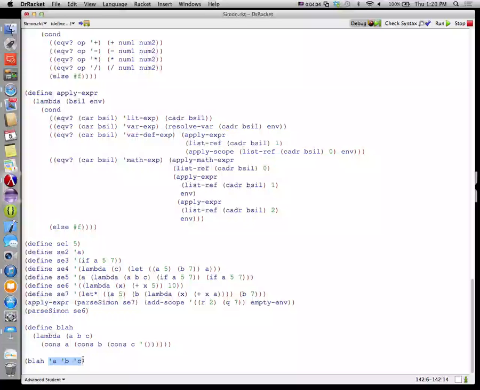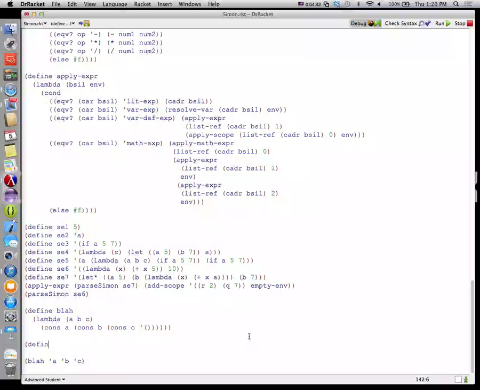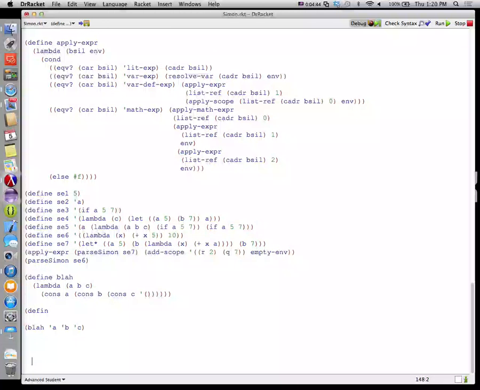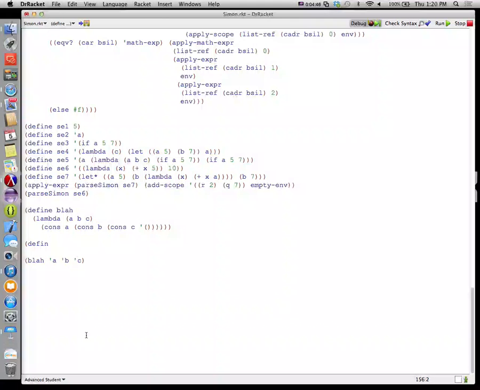But we technically could have a lambda expression that takes no parameters, couldn't we? So I could have another one, and let me get that higher up on the screen. So I can have define blah 2.